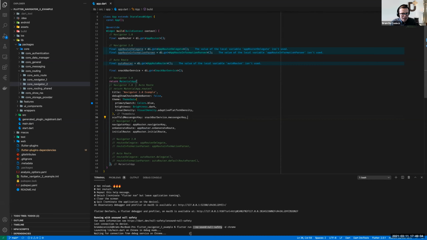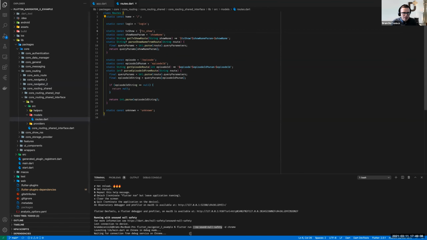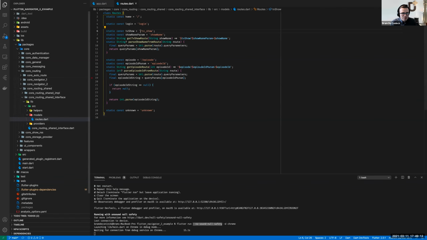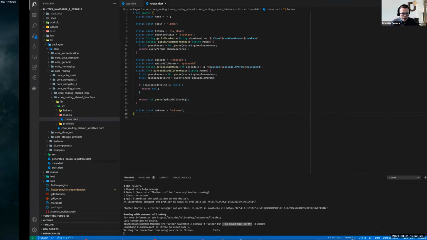But using Navigator 1.0, the first thing I'm going to show you is the routes. These are all the routes in the app, and this is shared for all 3 ways of navigation. So we have the home, which is just /. We have login, which is just login. And then also here for unknown, this is actually our error. This is the route used for our error 404 screen.